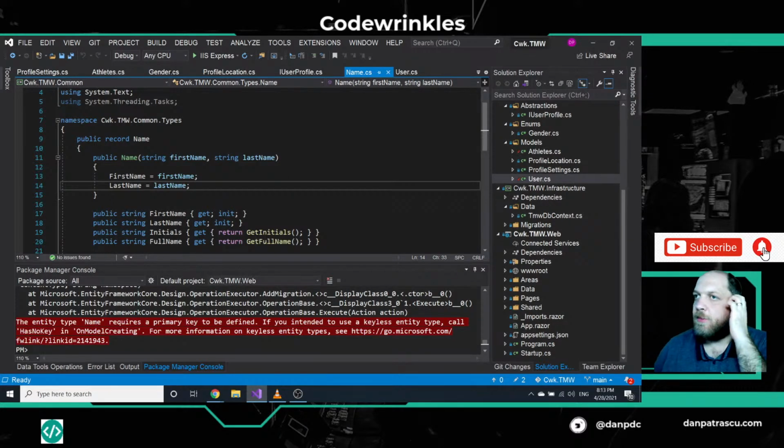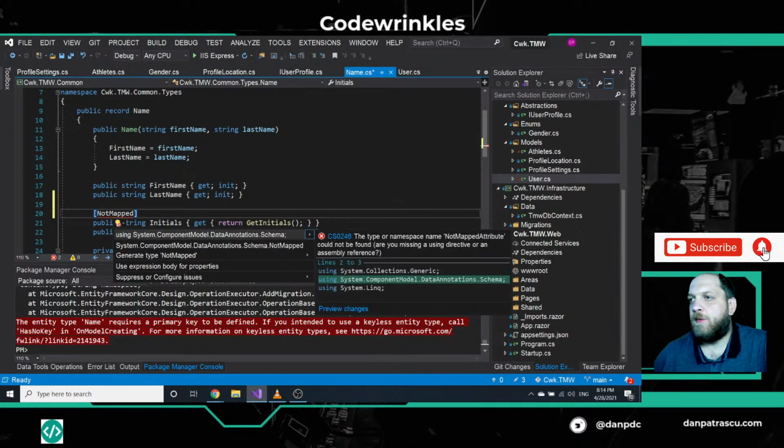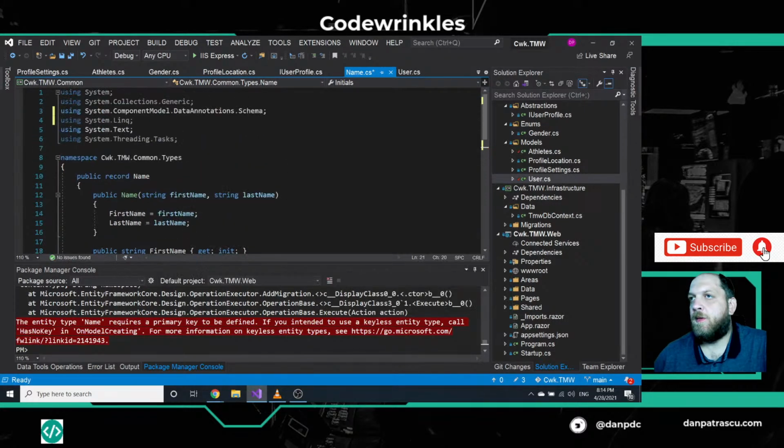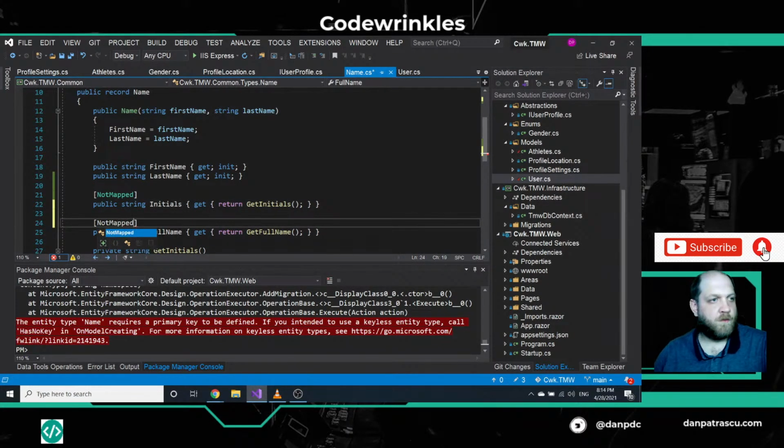Good. Now the problem is that we have this record here. And I was assuming that Entity Framework would know to map this directly to the athlete table and create columns for name.firstname, name.lastname. Actually, those two should not be mapped. I don't want to map this one. But shouldn't this be okay? No, it shouldn't be okay. Good. So I don't want to map this one, and I really don't want to map this one. We leave it like that.